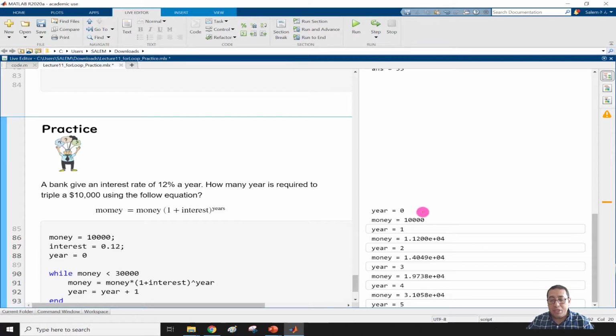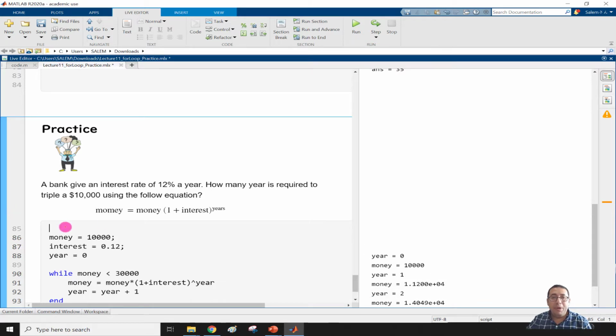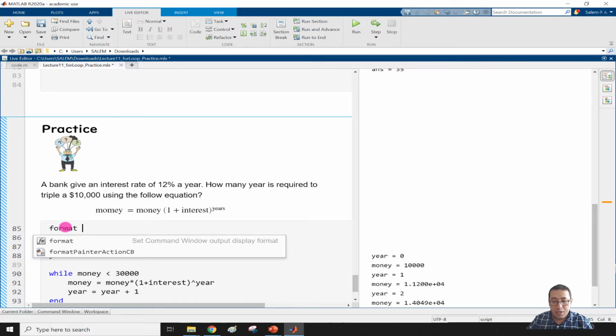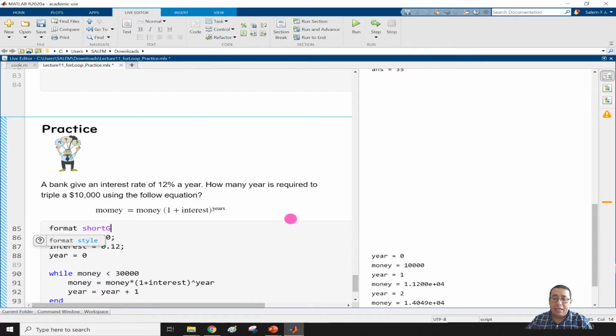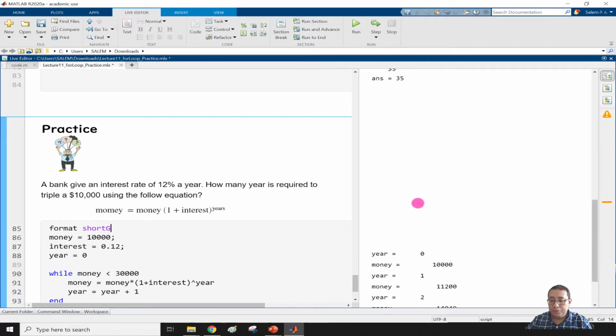So we start with year number 0, and the money was 10,000. We didn't have any interest. And after 1 year, the money became, and we can't see the number well because the format is different. So to have a better visualization, let's format the number to short G, to avoid the E with the power 4. And then let's run the code first.